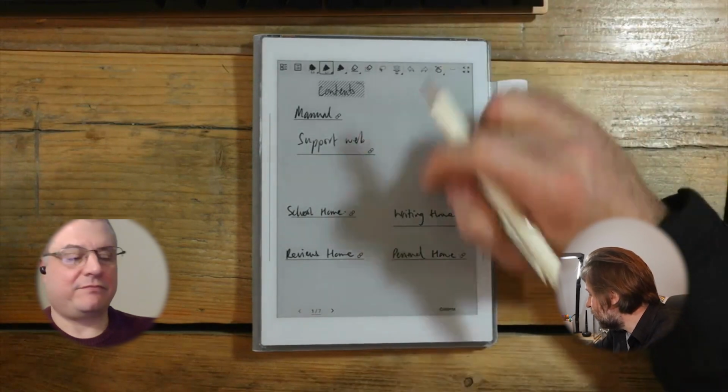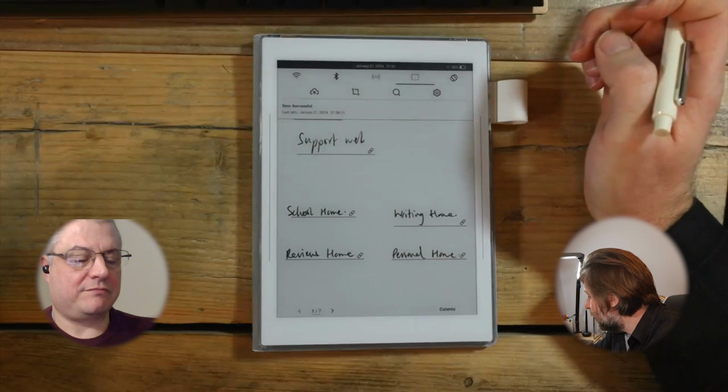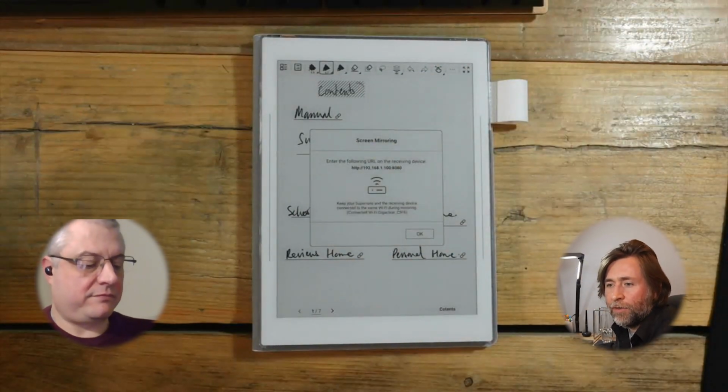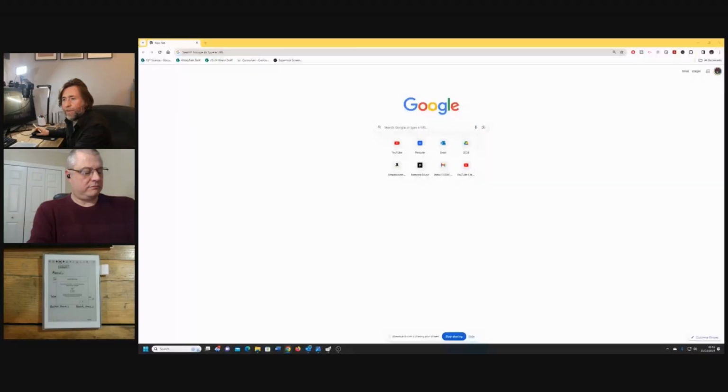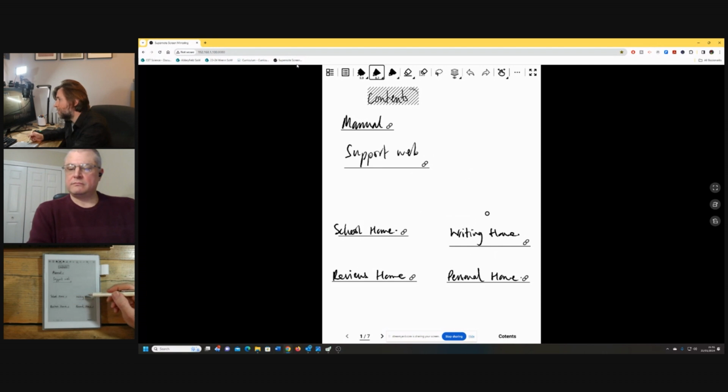So again, it's from the swipe down here. It looks like a screen share icon here. Click that. It says go to this URL, and that's a URL that I have bookmarked. Yeah, there we are. So one of my bookmarks up here is that address, which is 192.168. It's just a local sort of LAN address. And there it is. And now you can see with a handy little pointer, you can see my screen.